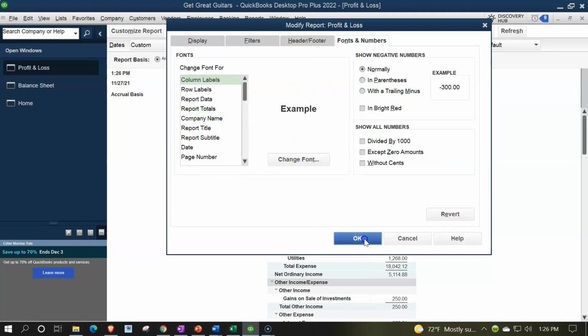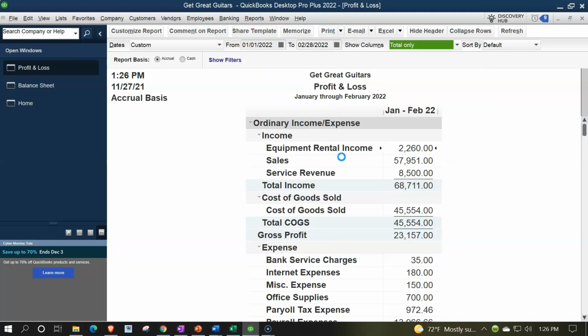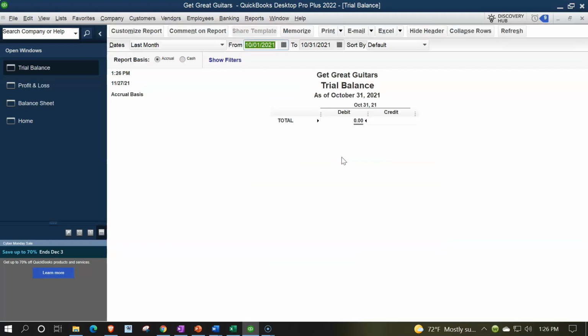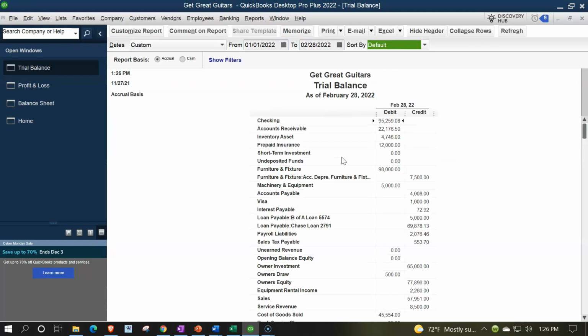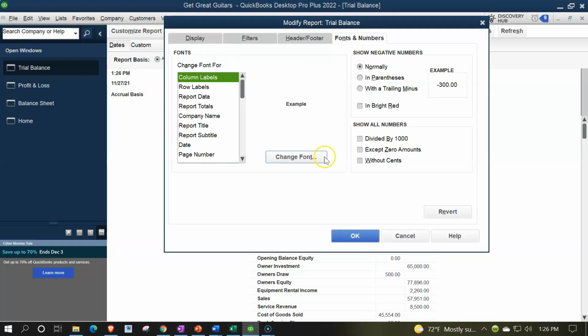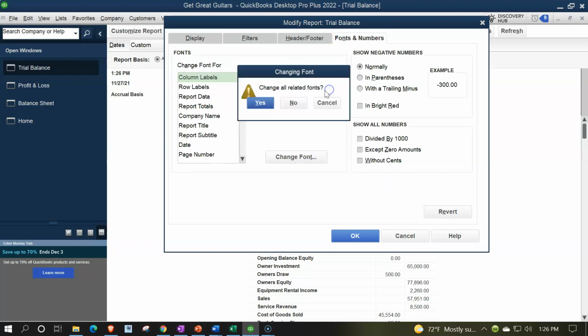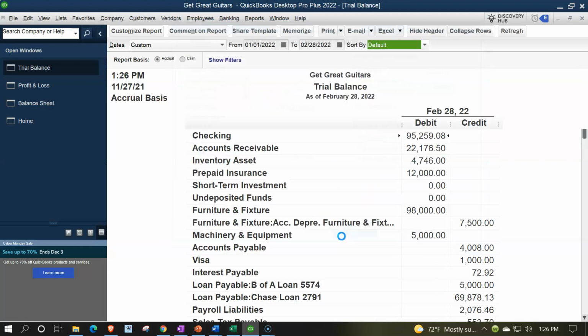Okay, yes please, okay. One more time, reports drop down, accounting and taxes, trial balance, range change from 010122 to 022822, customizing that report with the fonts and numbers, changing the font, bringing it up to 14. Okay, yes please, and okay.